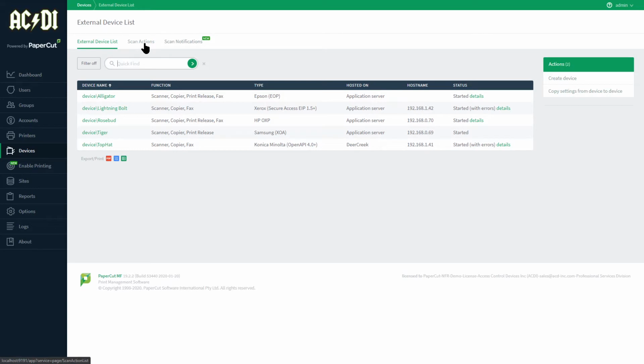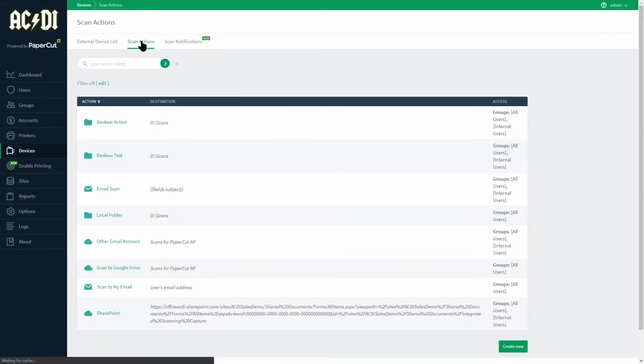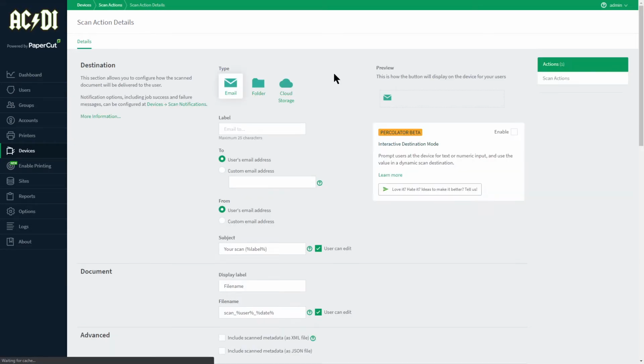There are also Scan Actions and Scan Notifications, a new tab on the top row. Clicking on Scan Actions takes us to the Global Setup page with a list of all current scan actions that have been created. On the right is the button to create a new one. In this section are all of the settings to quickly create a new destination that will automatically show up on the copier control panel when they're using the integrated scanning feature of PaperCut.